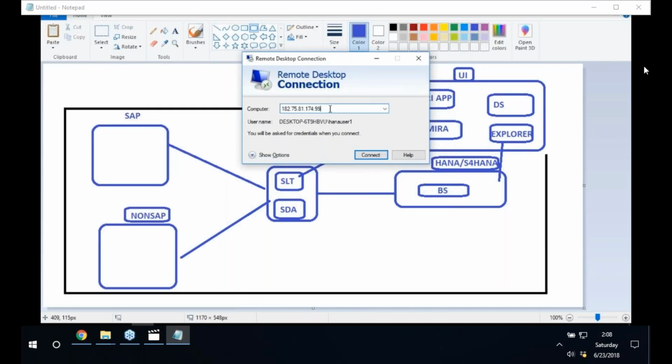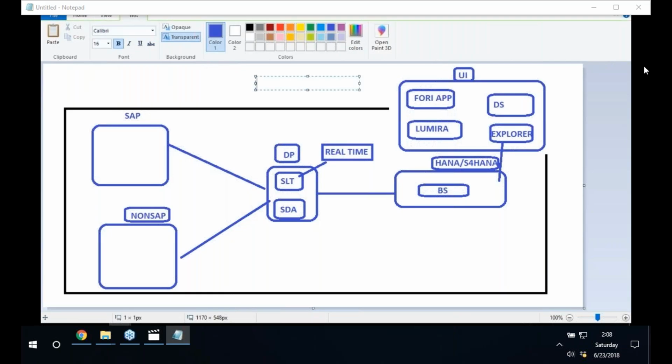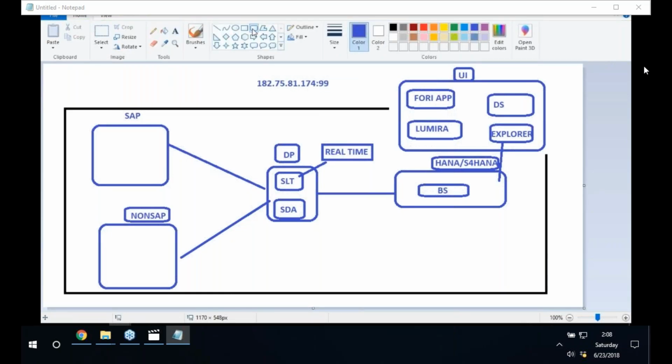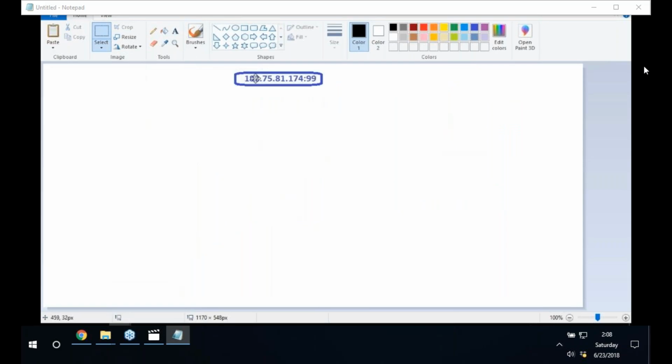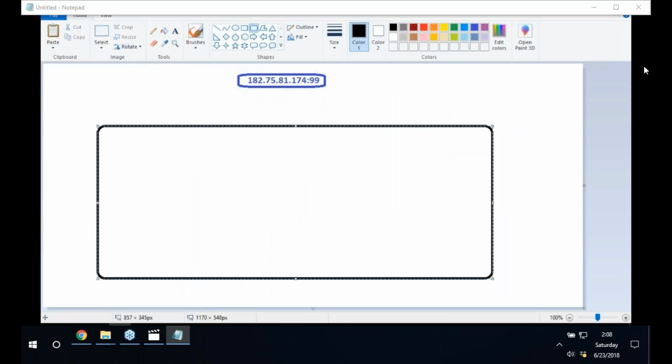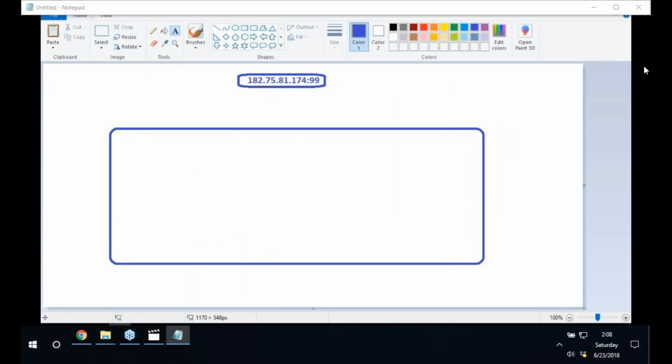Now this is the IP address. Participants need to use this IP address. Using this IP address, participants can log into the remote desktop. Okay, let me copy this. So this is the IP address. Every participant will have their own user ID and password to log into the remote desktop.